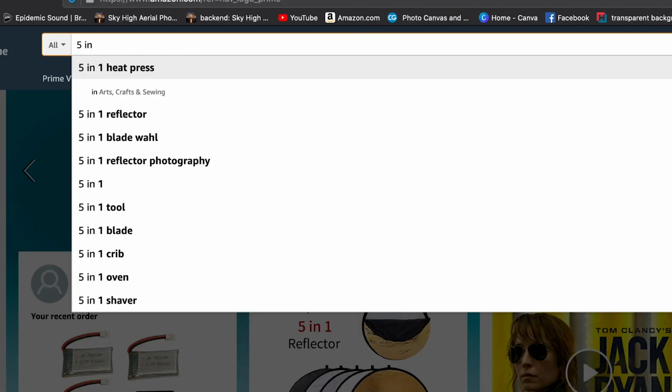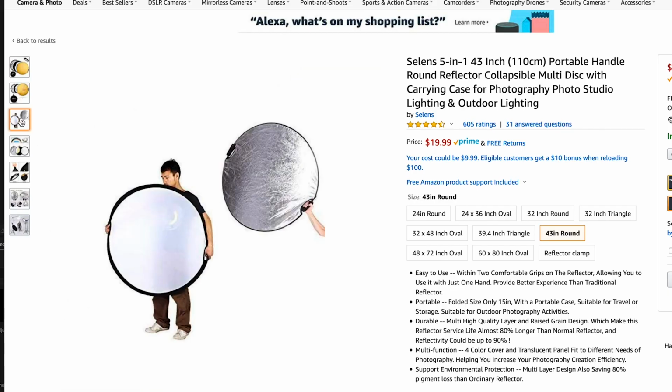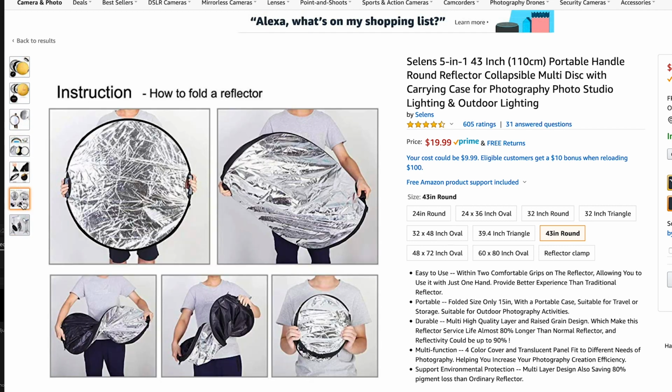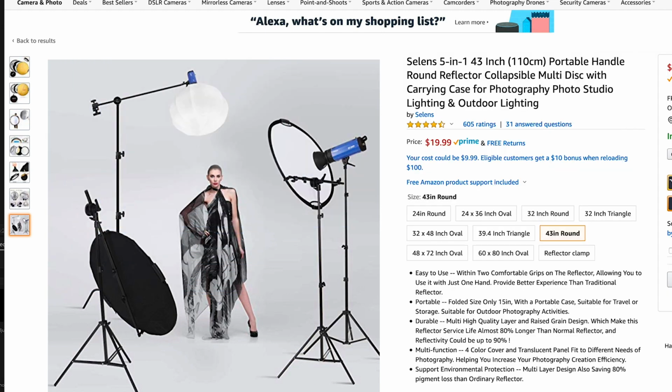So you can get one of those, and basically what that does is you can maneuver the light by reflecting it, okay? So if the sun's not coming the exact way you want on your subject's face, you can actually stand next to your subject with the reflector, bounce that light off of the reflector onto your subject, and then bam, you've just created your own lighting using the sun.